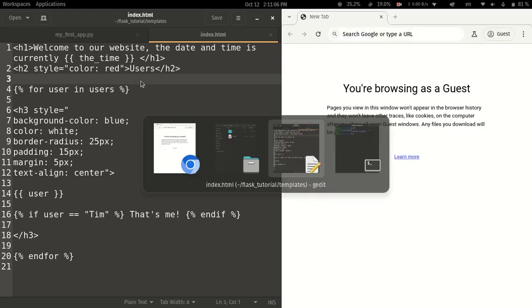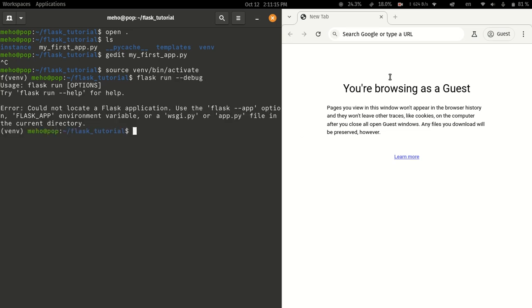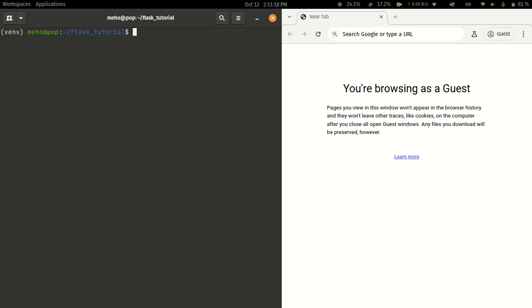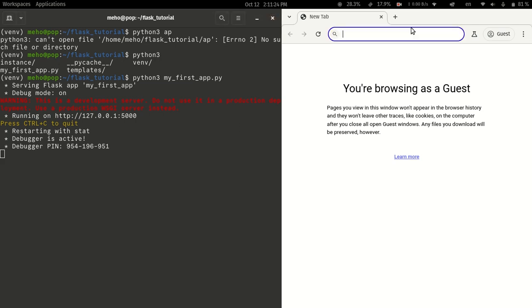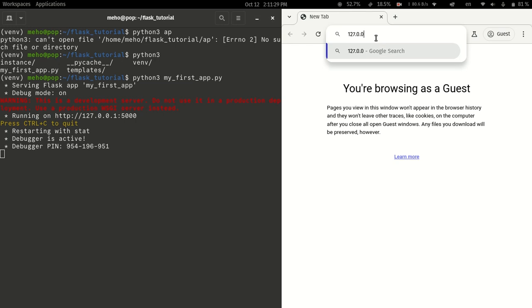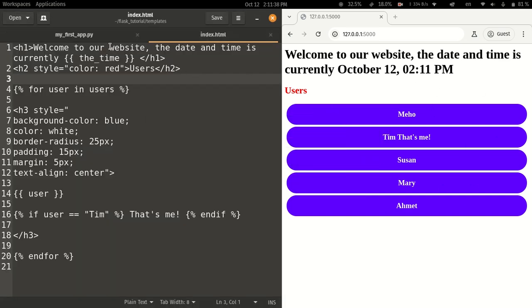And let's go ahead and run our web app by doing source venv bin activate and flask run debug. Oh, never mind. It was python3 app.py, or what do we call it? My first app.py. There we go. Now we are officially running our web application, where we left off last tutorial.